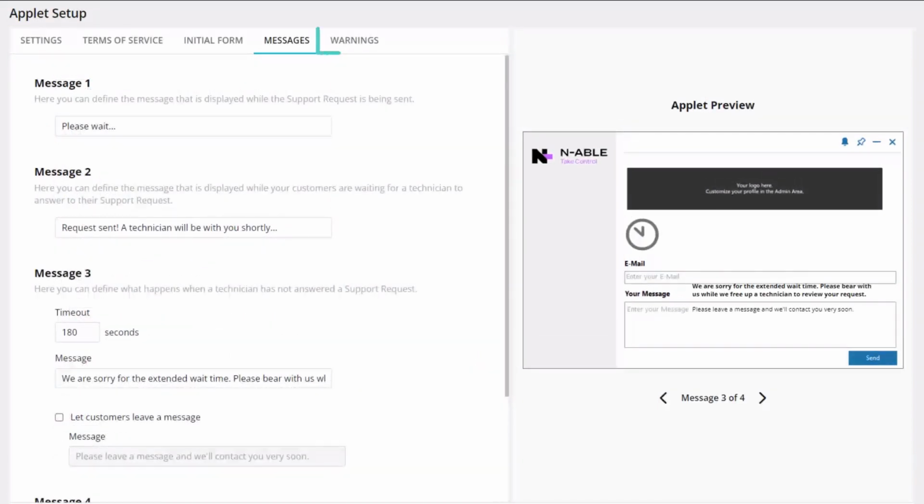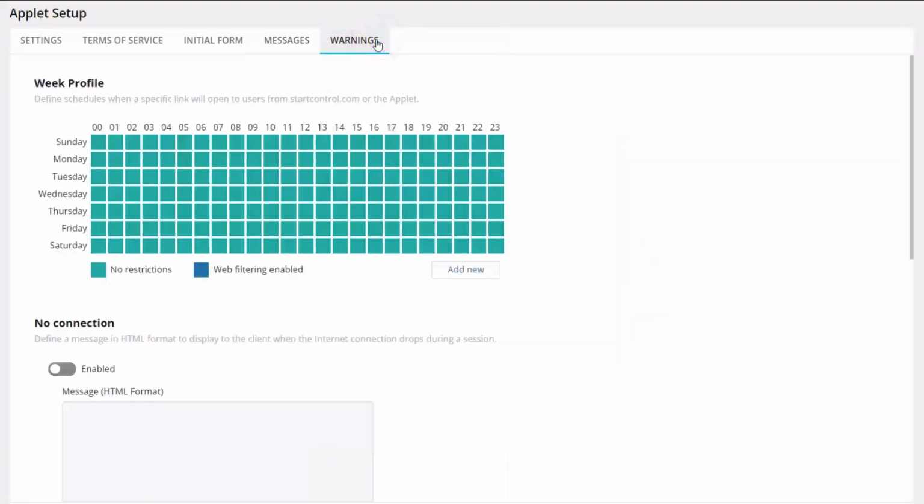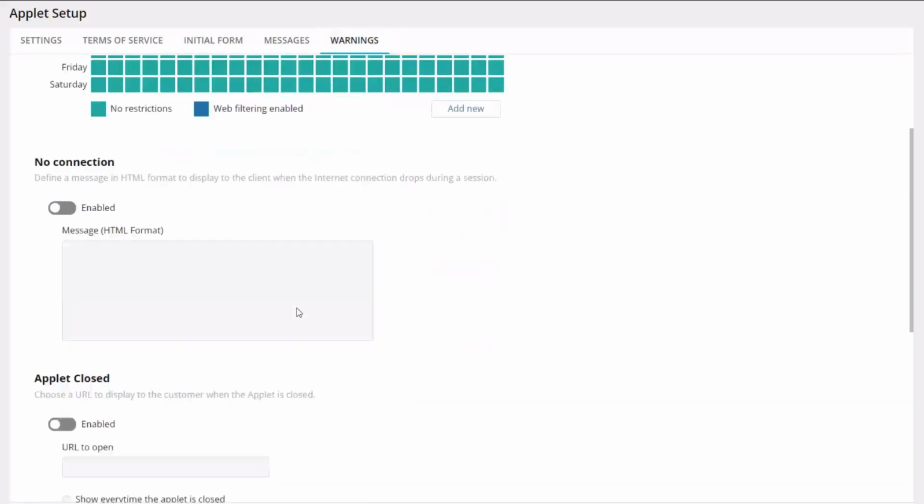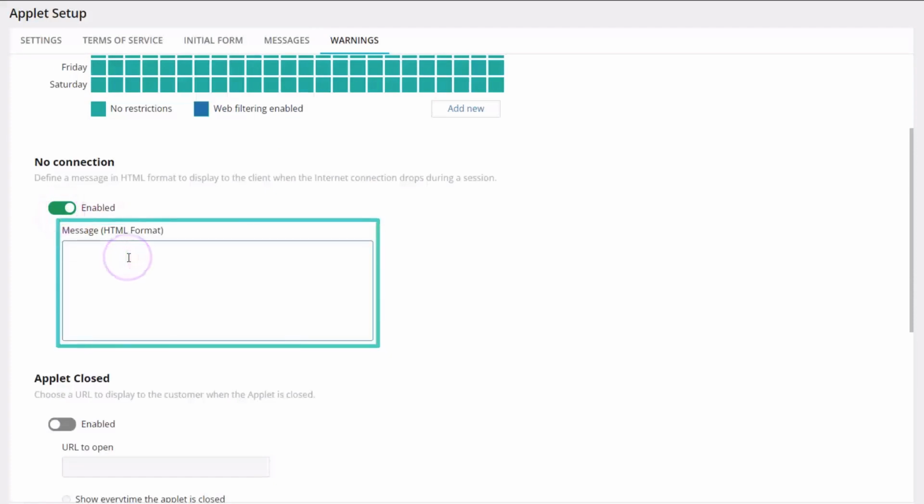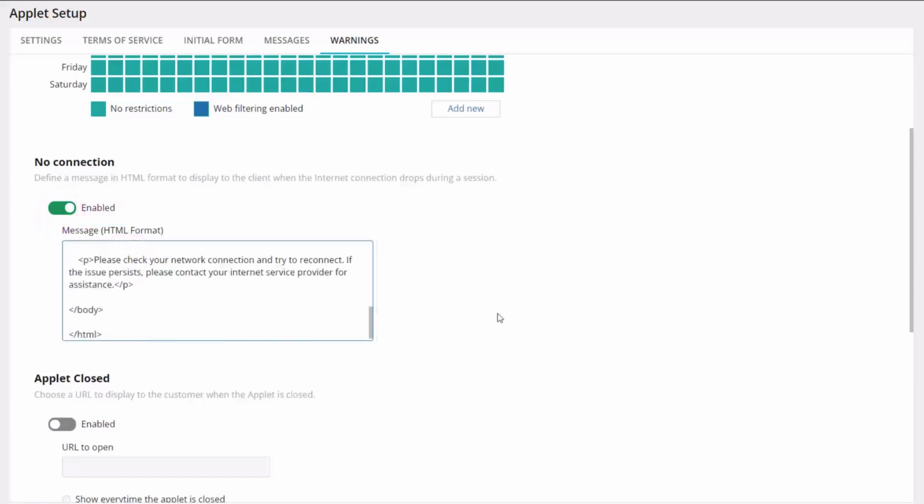Configure the Weak Profile on the Warnings tab. The Weak Profile defaults to allow connections at any time. Click on a time to exclude it from remote availability. In this example, we will enable the No Connection section and enter a message to display to the clients if a session unexpectedly disconnects. Click Save.